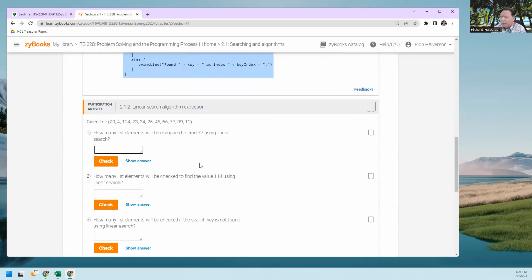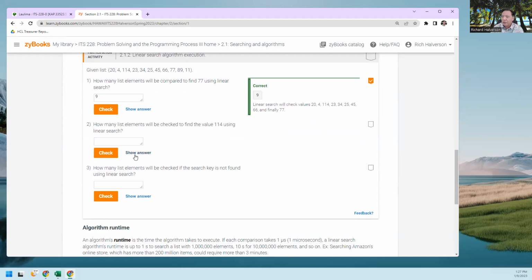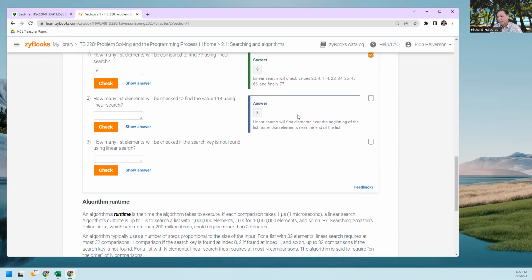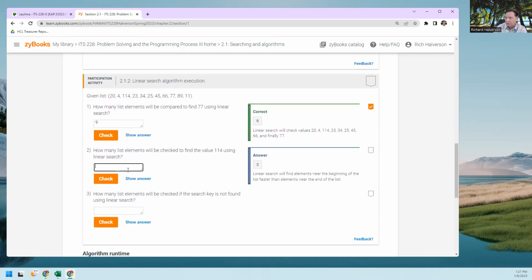Anyway, so you do the participation activities. How many list items will be compared to find 77 using a linear search? Well, a linear search starts from the beginning, so you got to do 1, 2, 3, 4, 5, 6, 7, 8, 9. 9 comparisons. So I think the answer is 9. Check the answer, and lo and behold, it is. Of course, you can always just cheat and show the answer right away, but you don't want to do that because the purpose of this is to learn it, and you learn it to get the points.